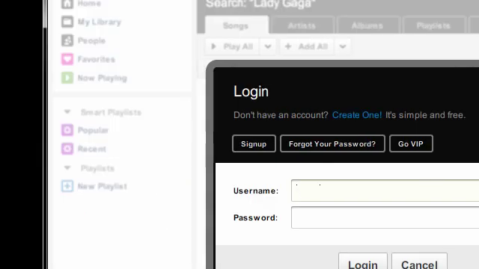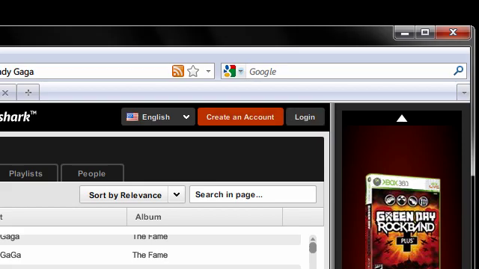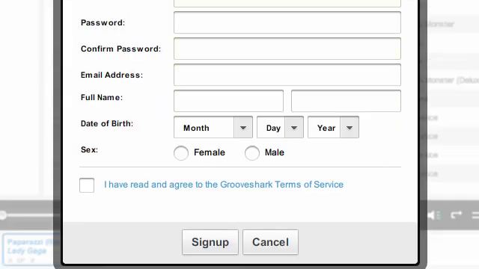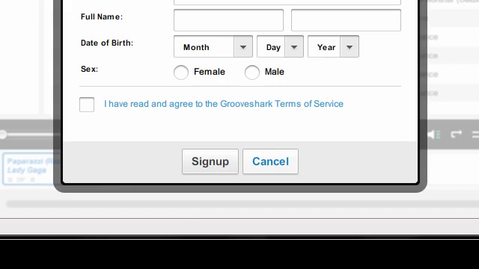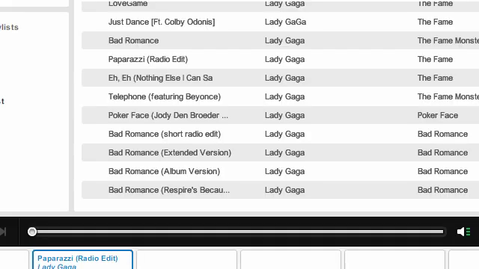You have to create an account to make a library, though, which is really simple. You just go to create account right here, and you just type in some simple information, and you're good to go. Now, after that, you can have friends, and you can have people on your friends list that you can talk to and share music with.